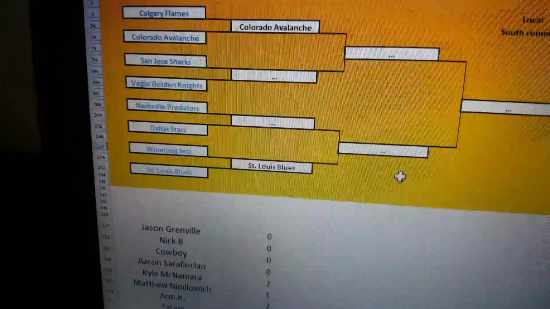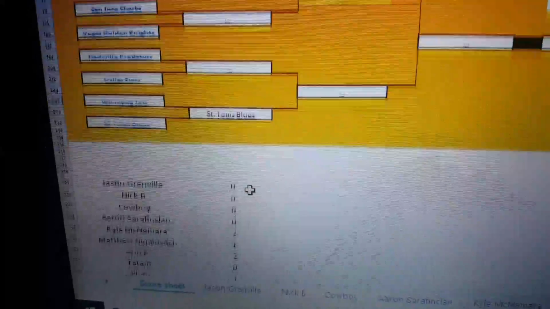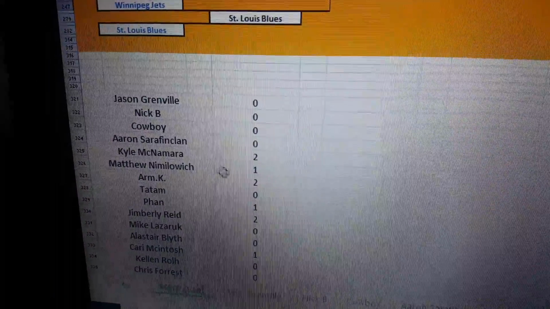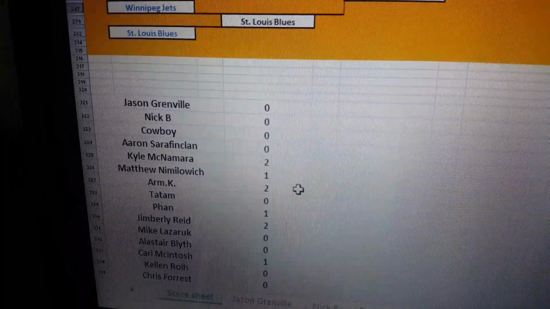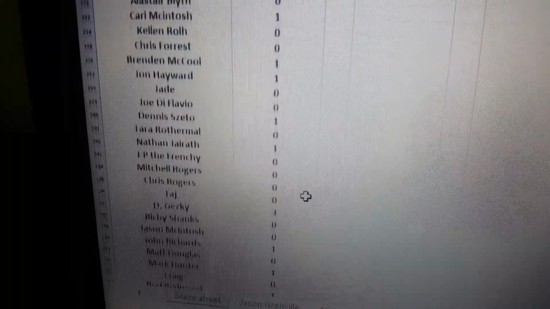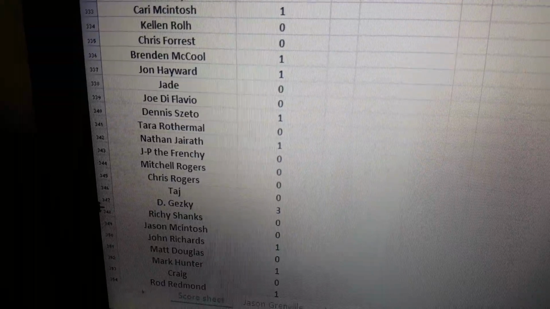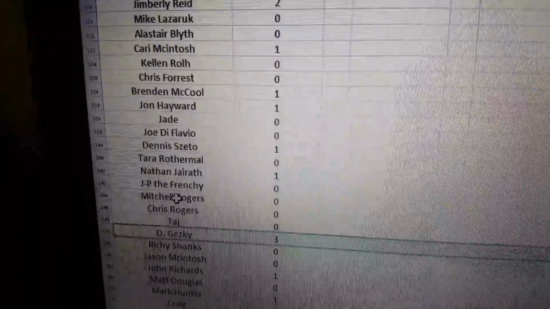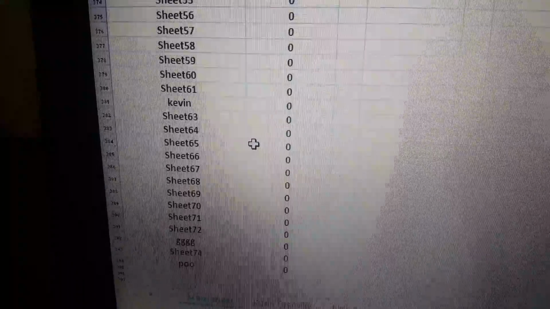Going back down here now, we can see that points are generated. Whereas Kyle, Matthew, Arm, Fan, Jimberly, and other people have gained points. DGZ, as you can see here, has 3 points because apparently they have a horseshoe wedged up their butt and they are doing good. Everybody else is at no points.